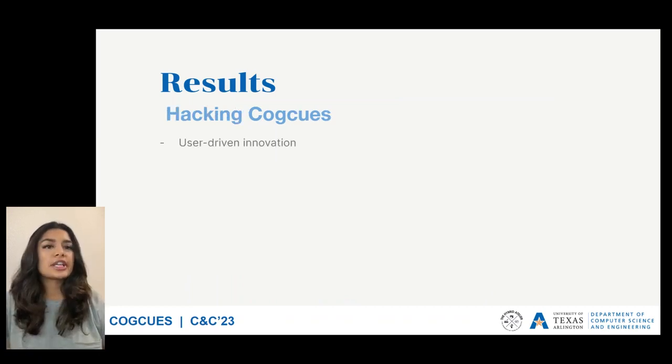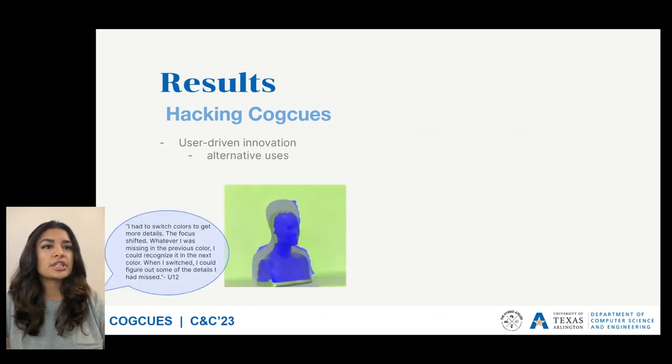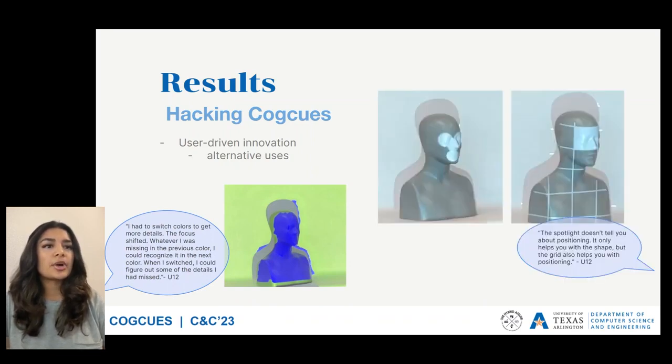Many participants adapted the Cogcues to suit their needs, different from the intended purpose. Some discovered that changing the hues in the invert condition heightened their ability to discern values and depth information. Additionally, while the spotlight and grid selection were designed to track progress and focus attention, all participants leveraged the light casting ability to dramatize shadows.